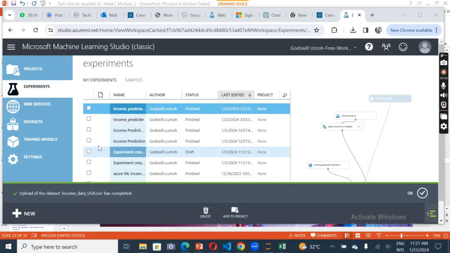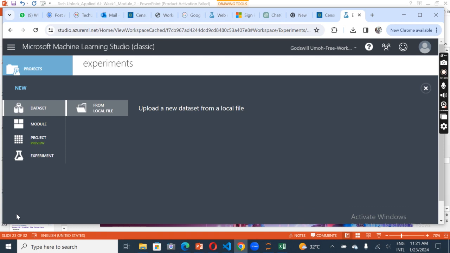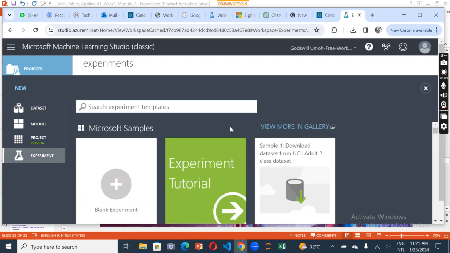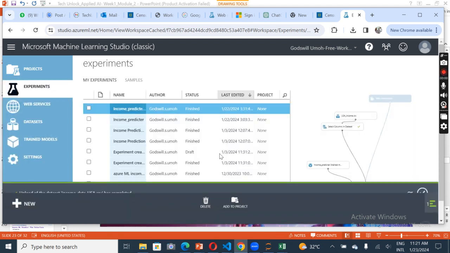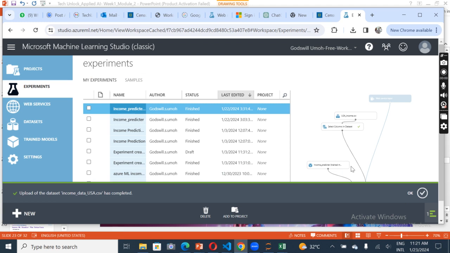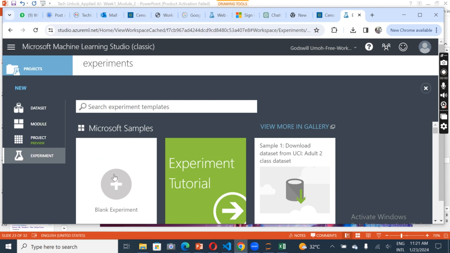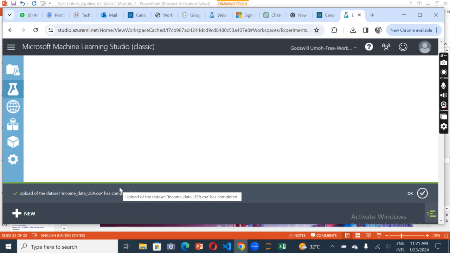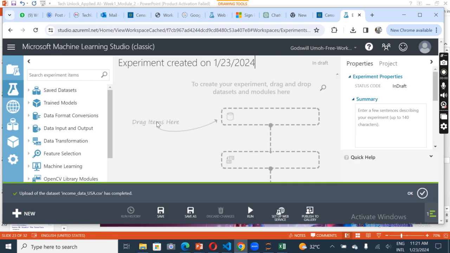Okay, so for you to start a new project, come to new. Okay, then bring in your data sets. So we have uploaded our data sets. To confirm that, you come to new, click on blank experiment to start a new project.